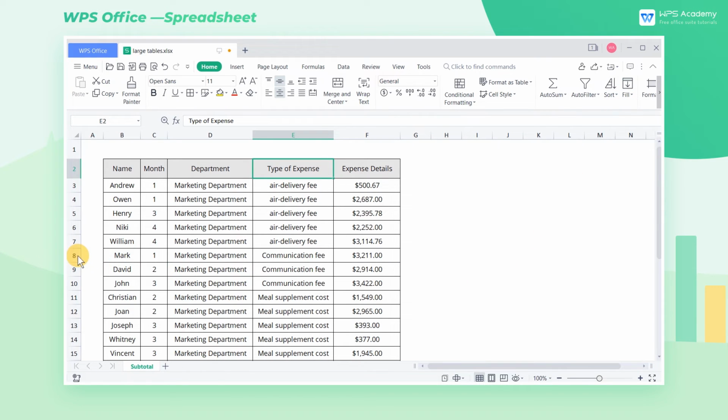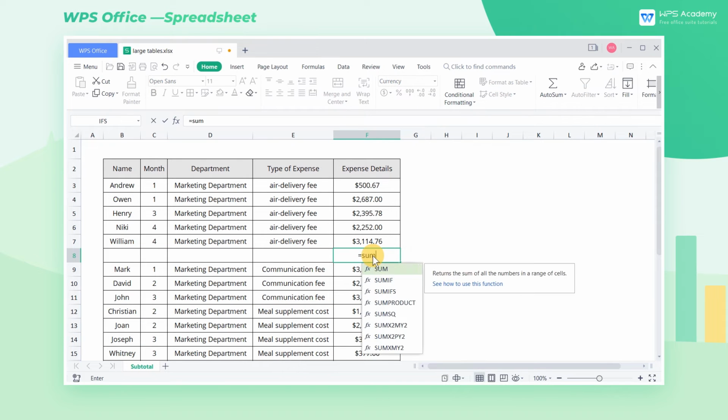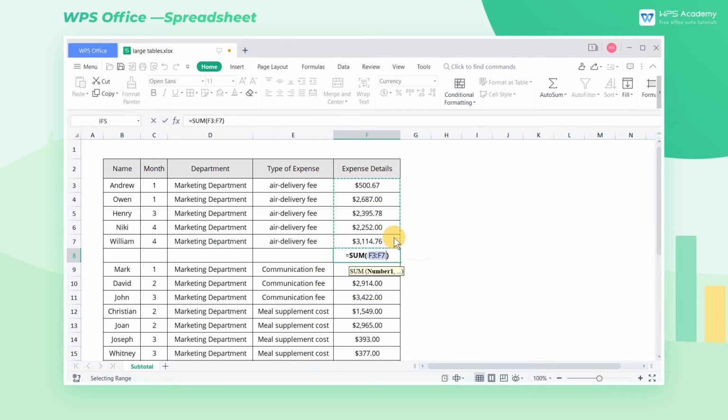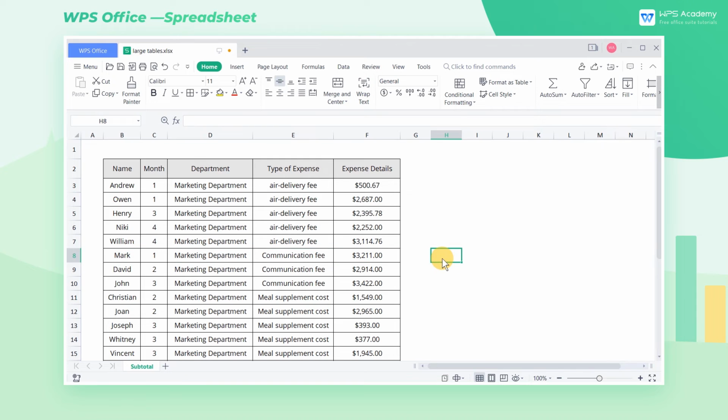Then some of you may insert blank rows below each type and use the sum function to calculate the sum. Actually, a more convenient method is available in WPS Office to consolidate and sum up data with one click. Note that the data should be sorted before using the subtotal function, or you may get something wrong. Here is a sorted table.